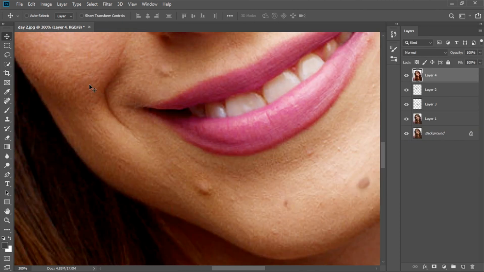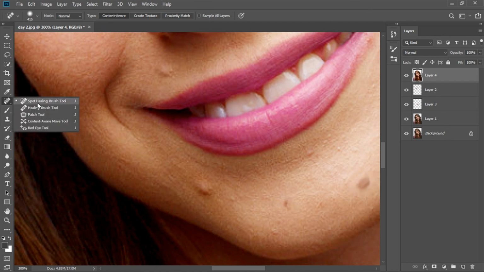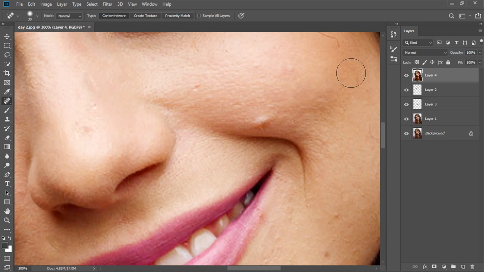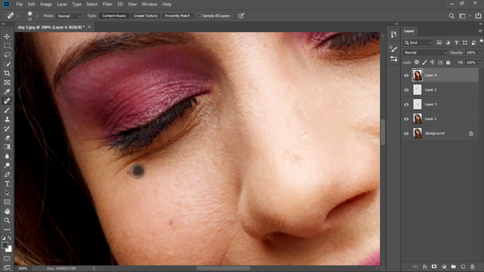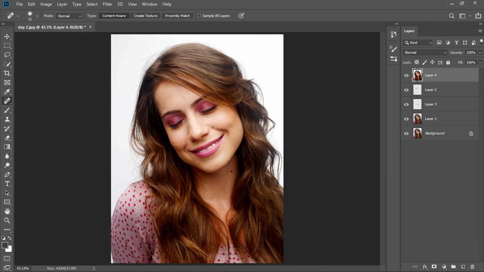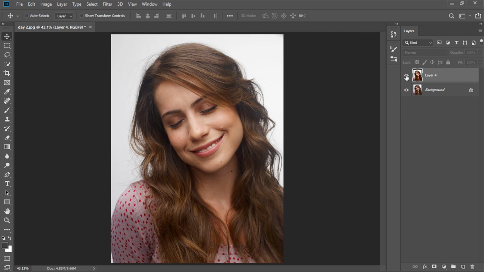Okay, we have some blemishes on her face, so we're going to clean them up. With the spot healing brush tool, just shrink the brush size a little bit and simply brush on the spot. Okay, it is done. I will select all the layers, hit Command or Control E to merge all the layers, and here's the difference, before and after. We have done a glamour photo retouching.